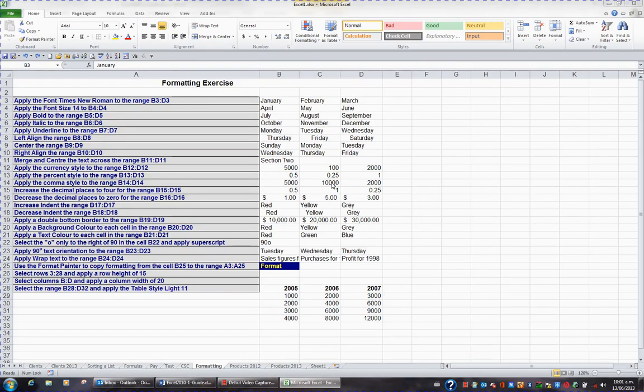There are many formatting options in Excel, and the following sheet is an exercise. In the grey cells you'll find a series of instructions, and this typically gets you to do formatting to various data on the right. For example, in the first grey cell A3, it says apply the font Times New Roman to the range B3 to D3, so I'm going to highlight B3 to D3.